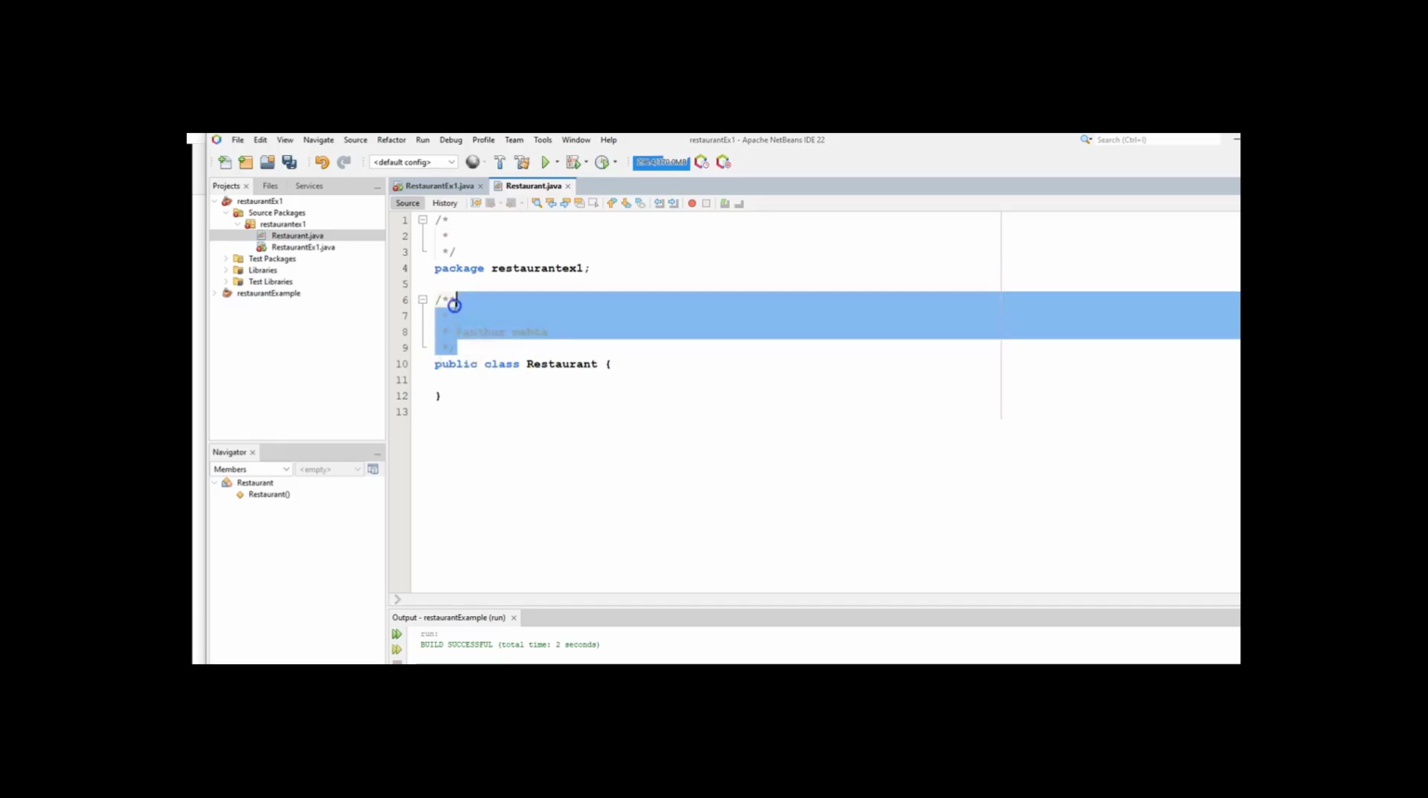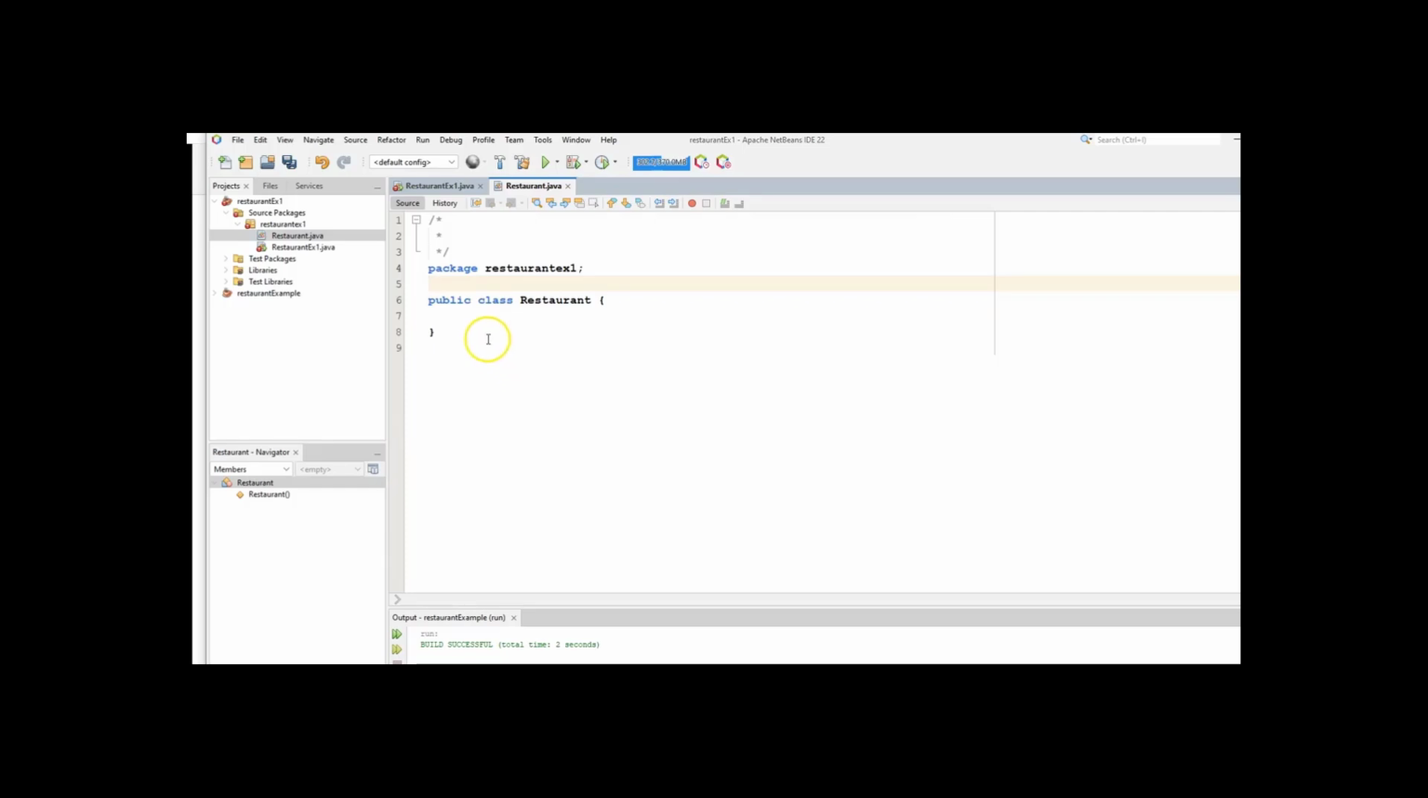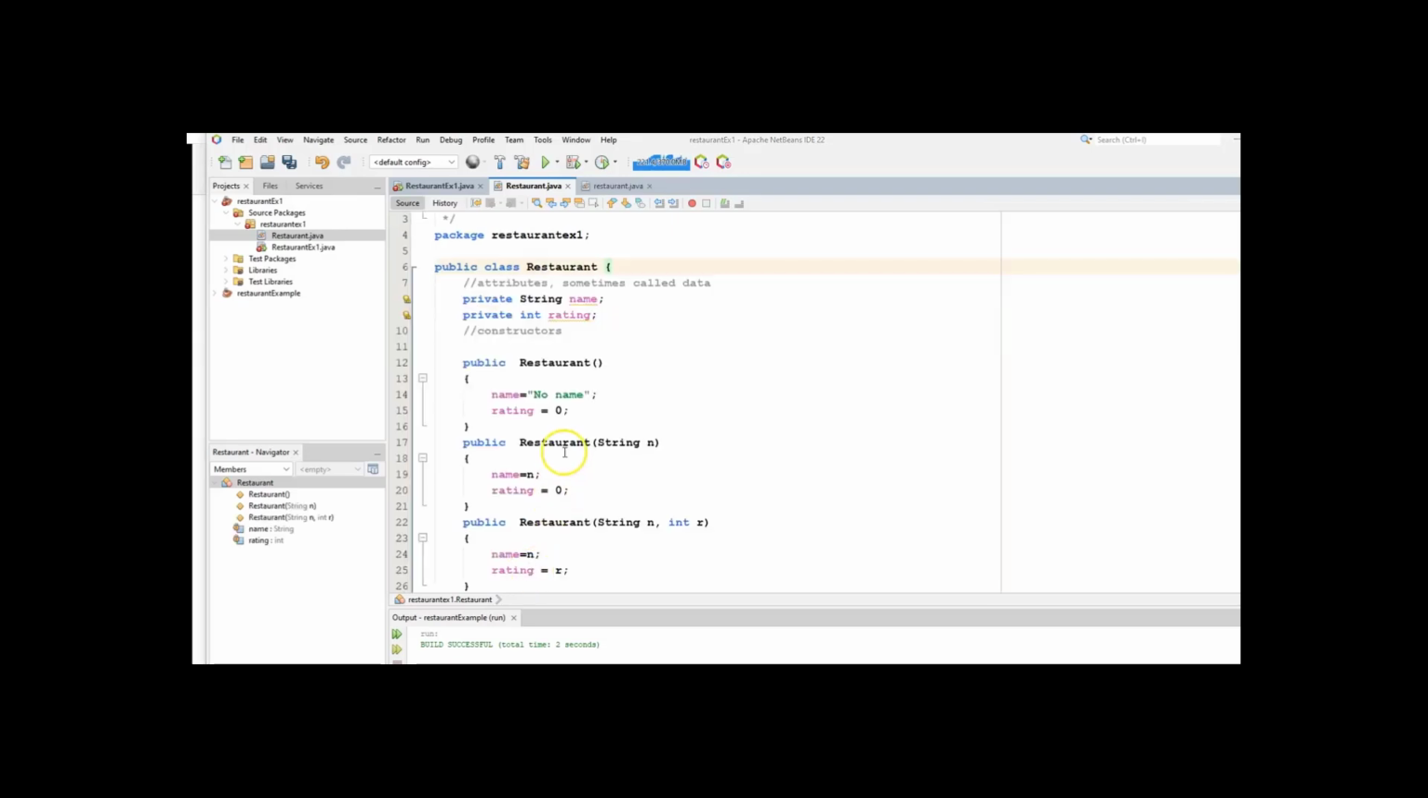So I have to think what goes into this class. And Zybooks has Restaurant has two things. One is a name and one is a rating. And so we will add those. You'll notice that I call them attributes. They are attributes. Some people call them data elements. A name with type String, and a rating of type int.